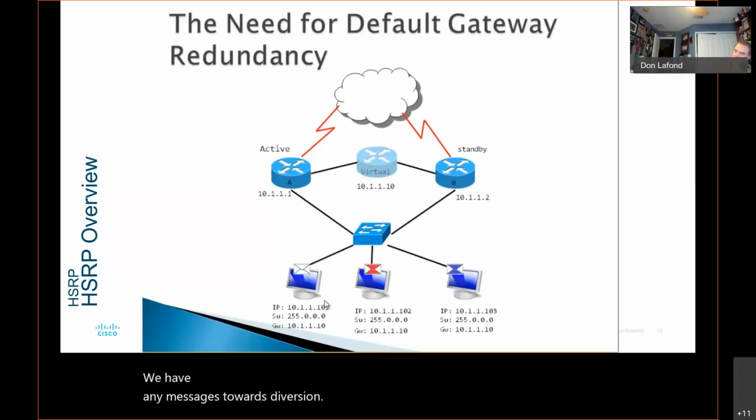So now we change the IP address from 10.1.1.1 to the virtual router, which is 10.1.1.10. The gateway of the PCs has been changed. So now the PCs, when they send the packets, will send towards the active router. It's the same as we had before. All the packets are going to go towards the active router, but they are not sending it to 10.1.1.1. They are sending it to 10.1.1.10.